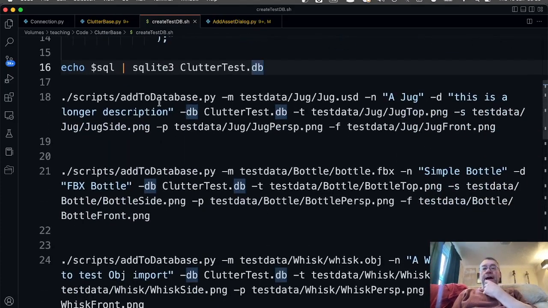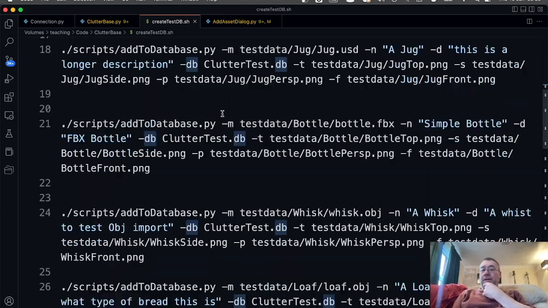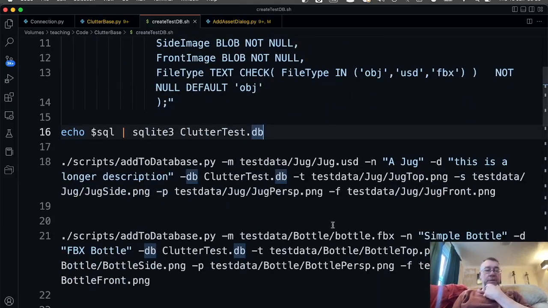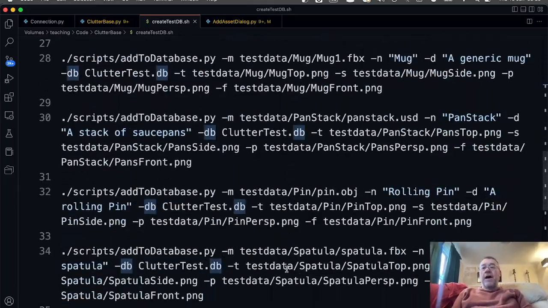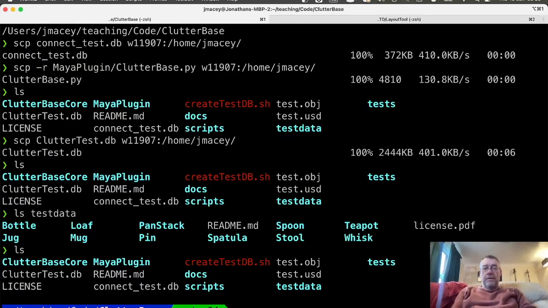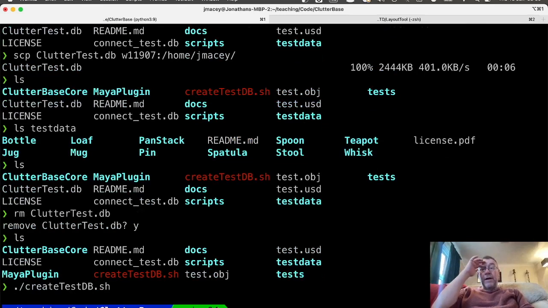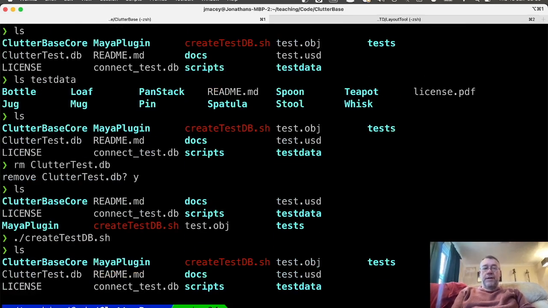And then I've got the add to database script that we developed, and I basically just call it multiple times. I could most probably tidy that up a bit more with some arrays, but for now that's fine. And if we run this, so if I just remove the cluttertest.db from there, just to show it in action. So if we run the create testdb, that runs off, and you can see that it's there.